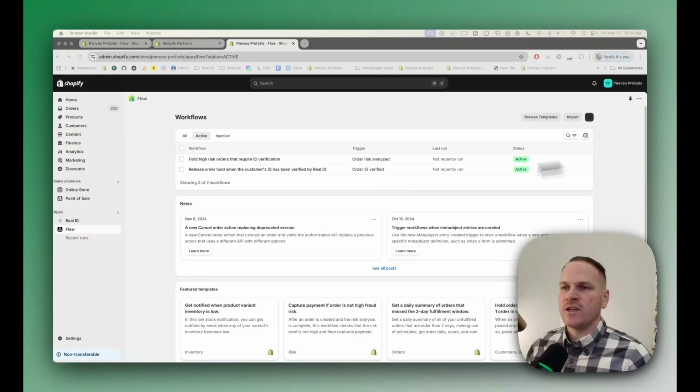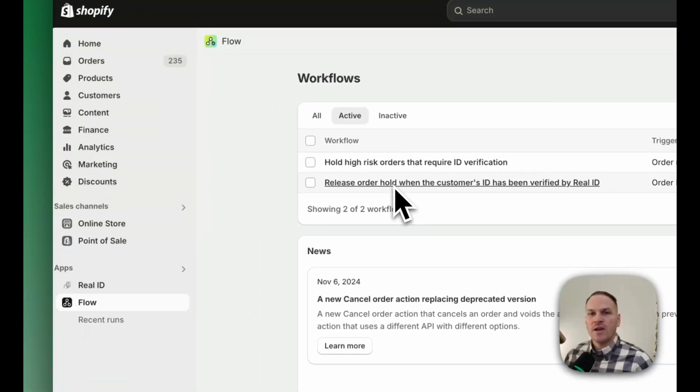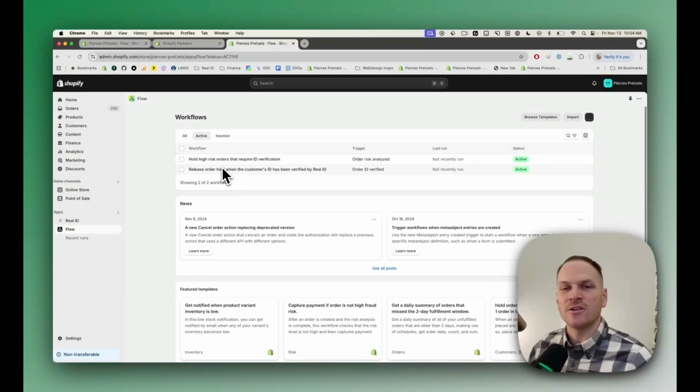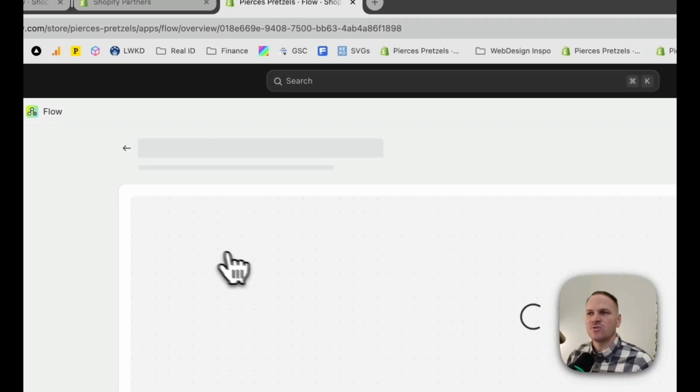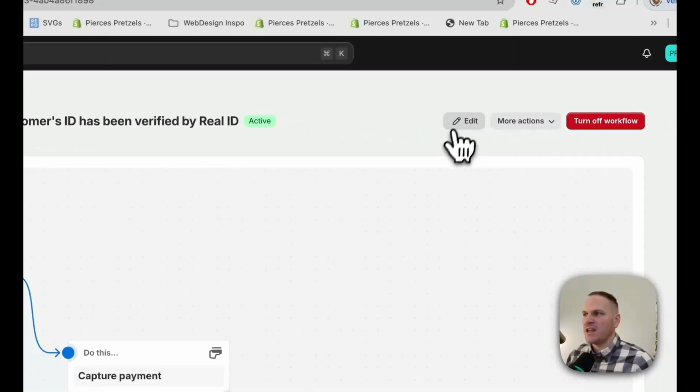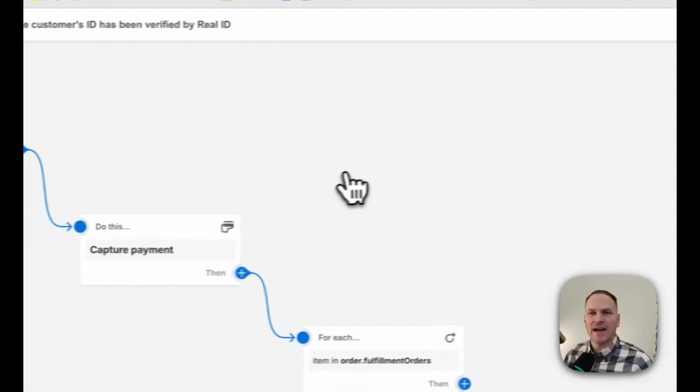So what you can do is use a Shopify workflow, and we already built this concept for you. You can just download it from the link in our description below or from our blog post. So here you can see there's a release order hold when the customer's ID has been verified. So I'm going to edit this workflow and just show you how it works from a high level.